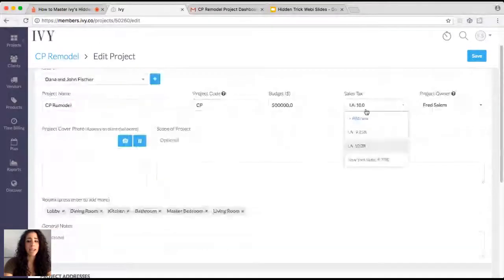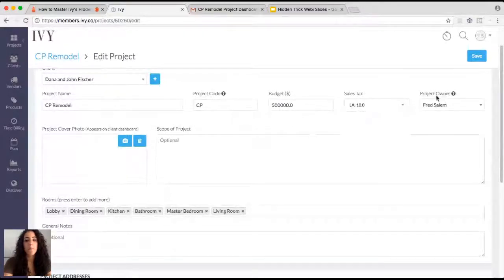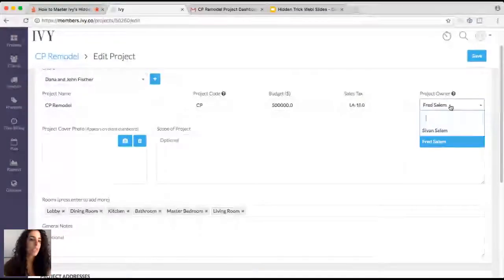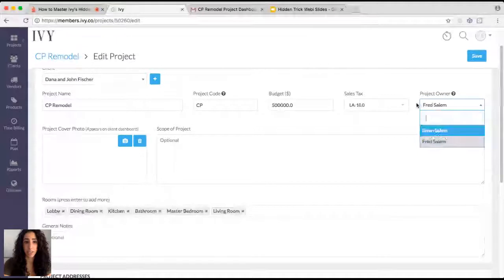Sales tax, you could set your sales tax per project, and then if you need to, you can always edit it on a document basis. Project owner. Project owner is the person who will, by default, own any document that is created in that project, unless that document owner is changed. So if you have an expediter who's responsible only for doing the purchasing and you want to make them the project owner because they will be creating all the POs, whatever it is, you can just make that right over here. You can assign things to people.